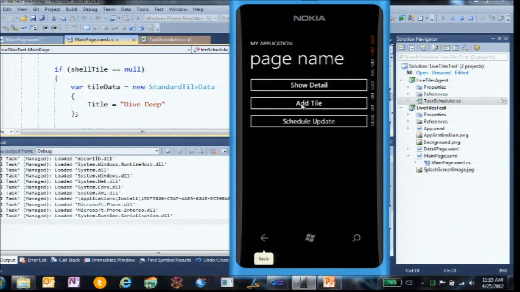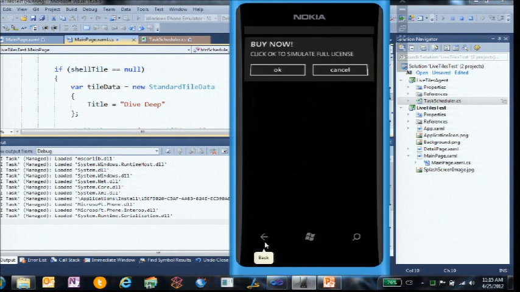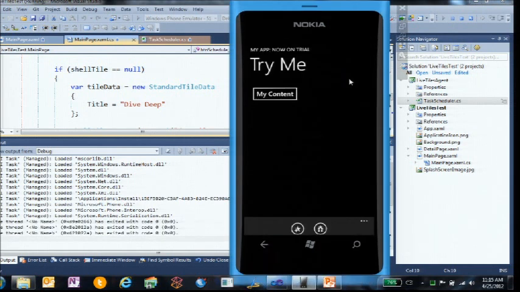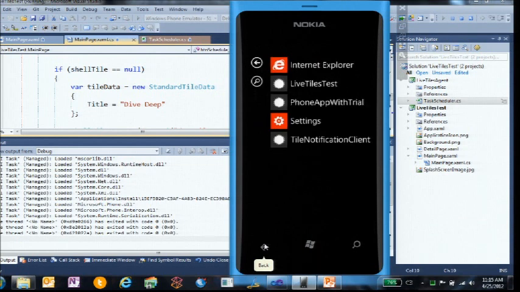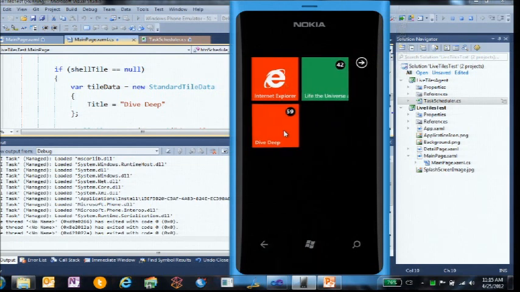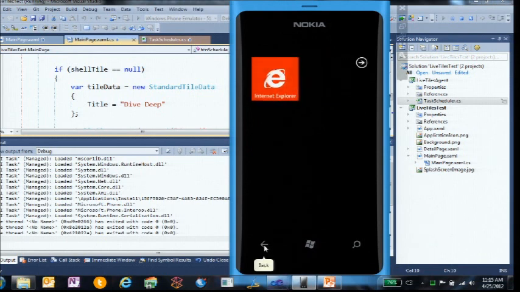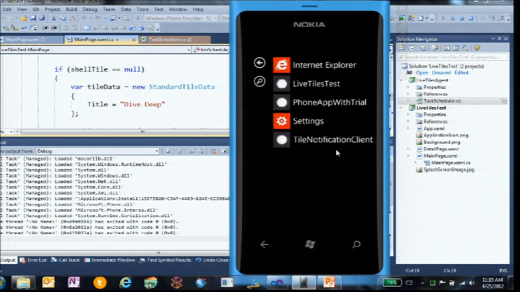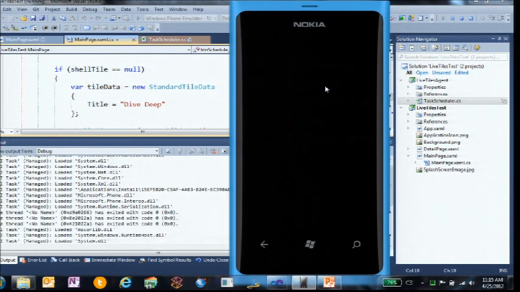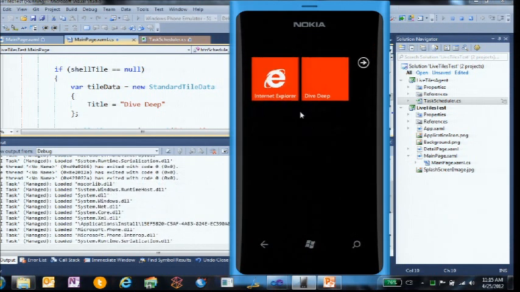And so I'm going to add a tile to the screen, and it's already there probably. Cancel this. Yeah, it is. Okay, that's the problem with testing. Okay, let's try this again. Okay, so I'm going to add a tile. And you see what happened there.